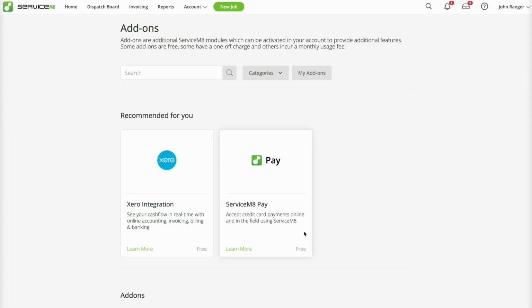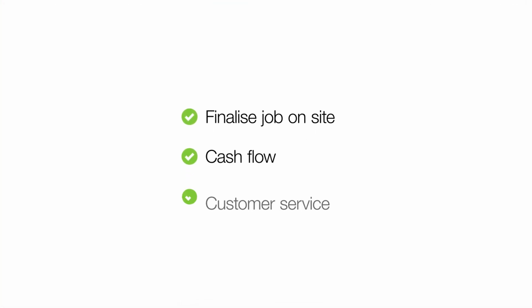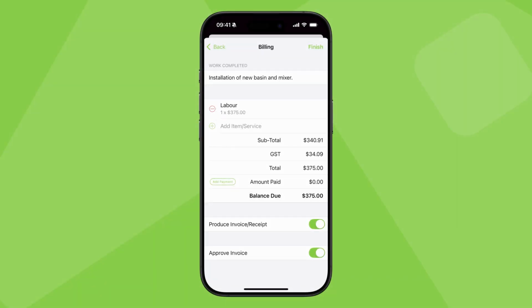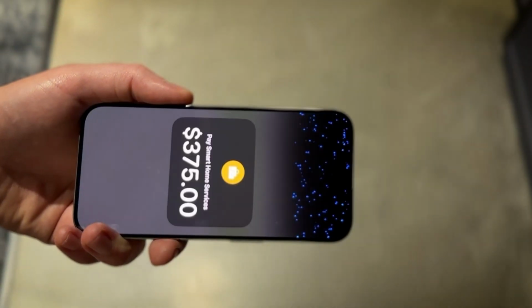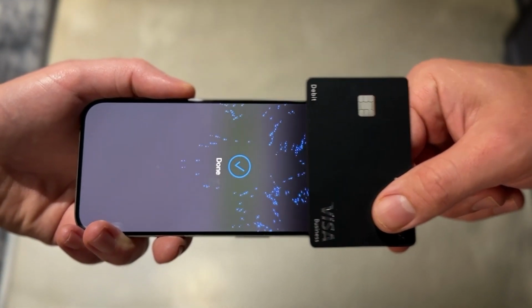With ServiceMate Pay, you can accept card payments on site. This finalizes the job then and there. It's great for cash flow, and it's an awesome customer experience. You can even set up Tap to Pay on iPhone. You just hold out your iPhone, the customer taps their card or device, and bam, you've taken contactless payment on site.